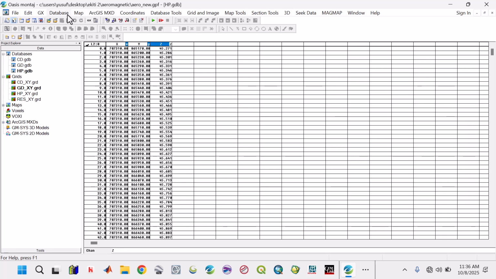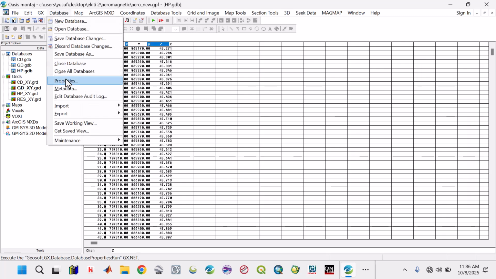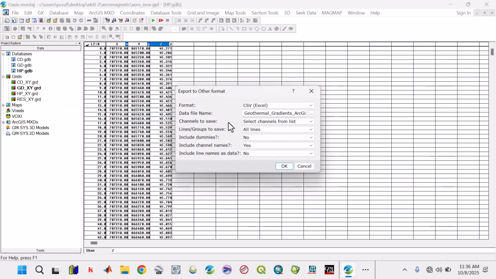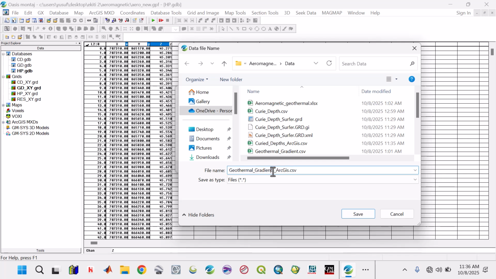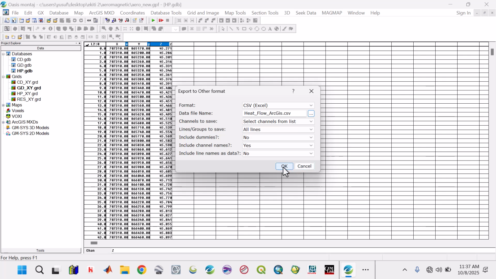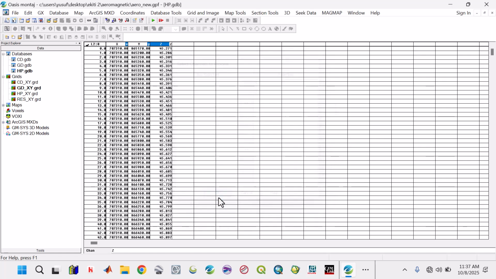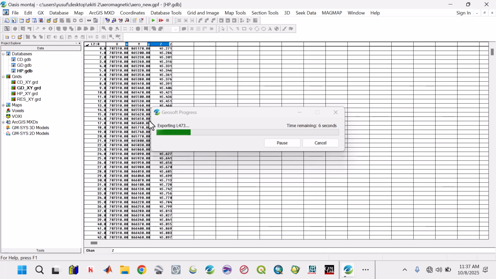HP, we do the same thing, select it. HP is selected, database, export, CSV. Take this heat flow, ArcGIS, and save. Then click OK. Now we have it saved.